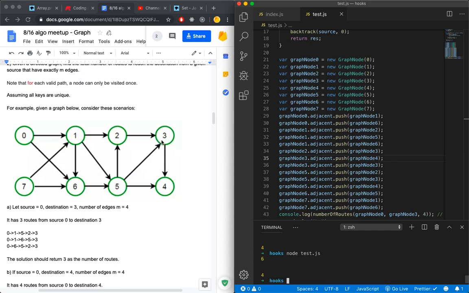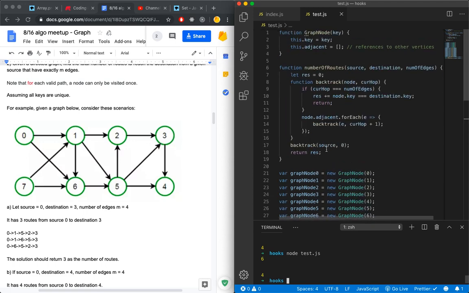Originally it only has 3, so it wasn't valid. But because I added the edge here, so it becomes valid. Another one is 0, 1, 2, 3. So it originally is 3, now it's 4, so it's valid. Then you also have 0, 6, 5, 3, right? So there are 3 more possibilities. But because we cannot visit node 3 more than once, we need to clean it up.